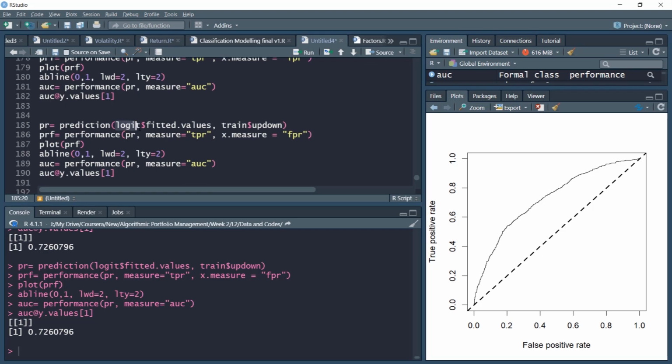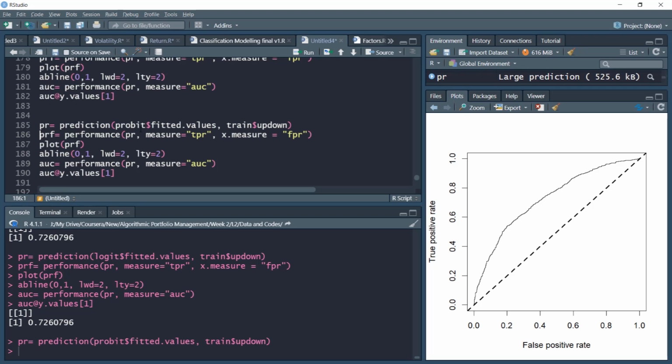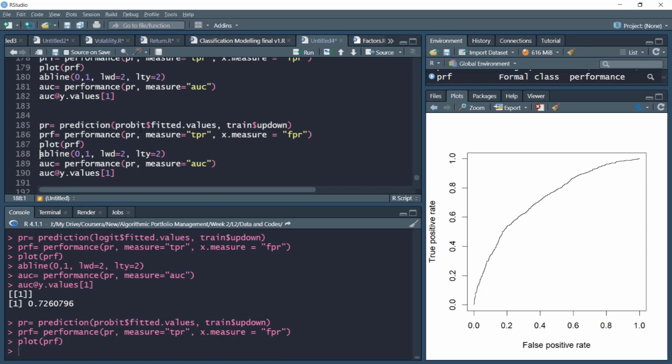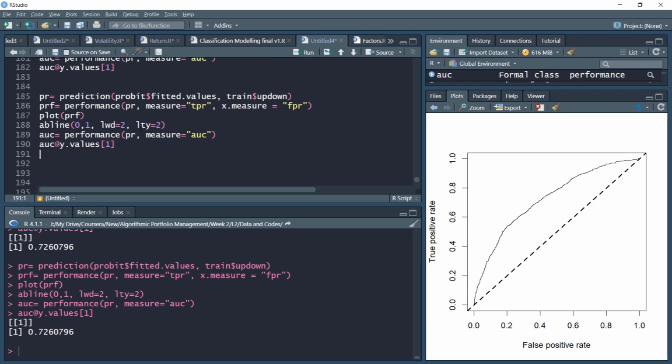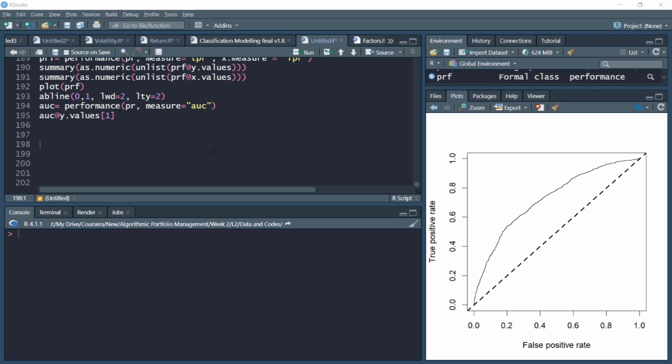Let's do this for probit also now. So for probit, I'll do the same thing. For the probit object, let's plot. Again, we are getting an almost identical graph. If I compute the AUC, again we get very similar values. Notice that we observed exactly identical values of area under the curve.